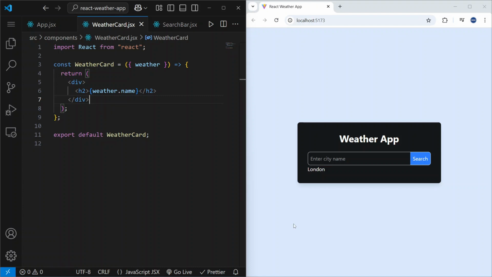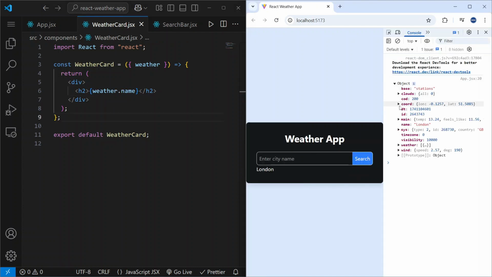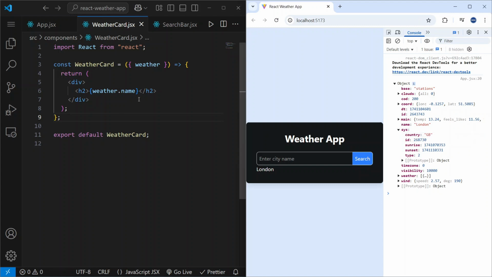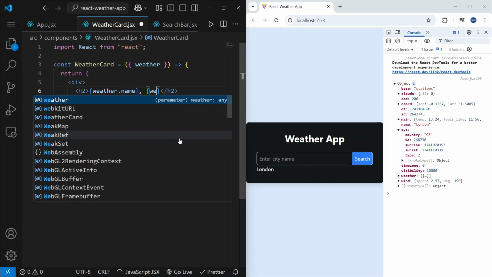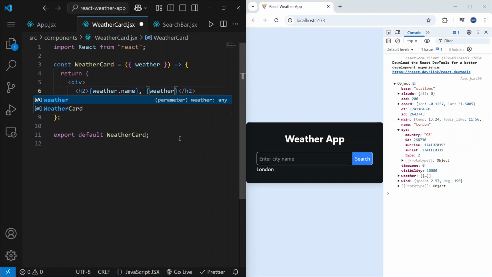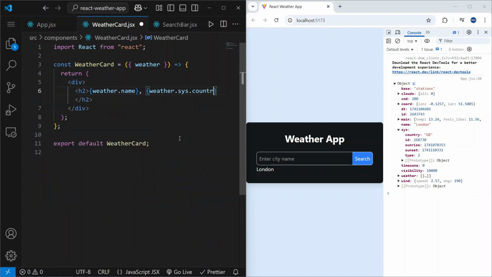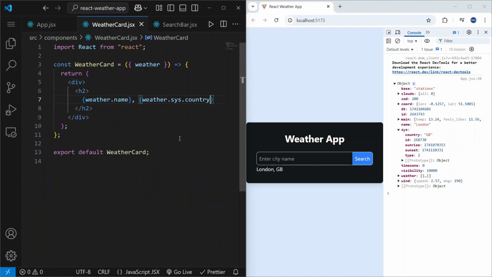Okay. Now I will open my DevTools again and let's see what else we have. We can also display the info about country. So we can say that country will be Great Britain. Let's write a comma, and right next to it we can say weather.sys.country. And as you can see, we show this Great Britain.